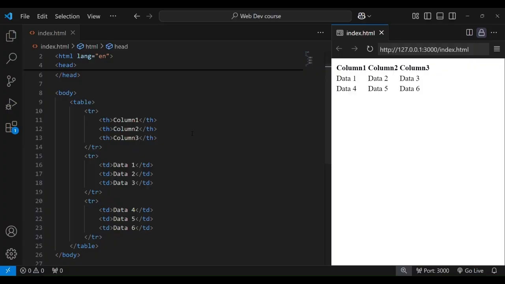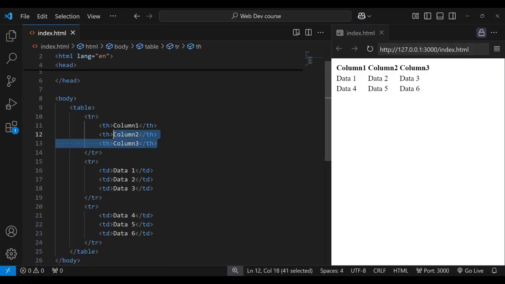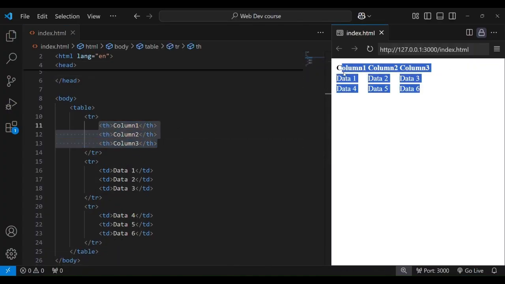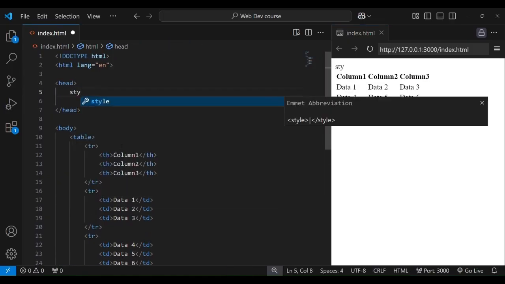Let's see a quick demonstration. First, we have created a table structure, and now we will see different types of CSS table styling one by one. First, let's explore border styling.